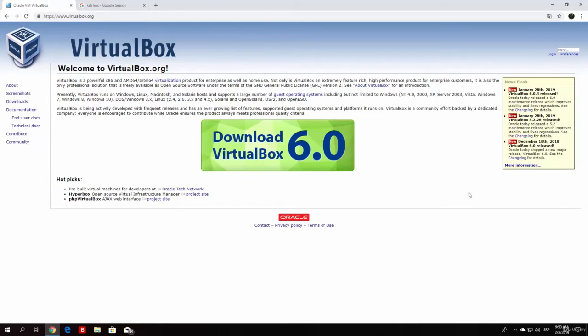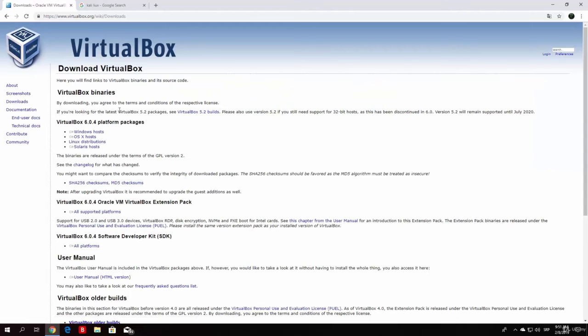And basically, as you can see right here, we have this green button that says Download VirtualBox 6.0. Now at the time of recording this, the version is currently 6.0, but when you are watching this, it might be a higher version, depending on whether they upgrade the version or not. So just click here on Download VirtualBox 6.0 and it will lead us to this site where we can choose our platform.